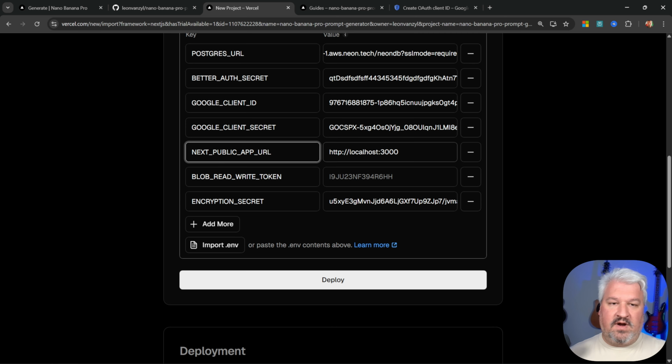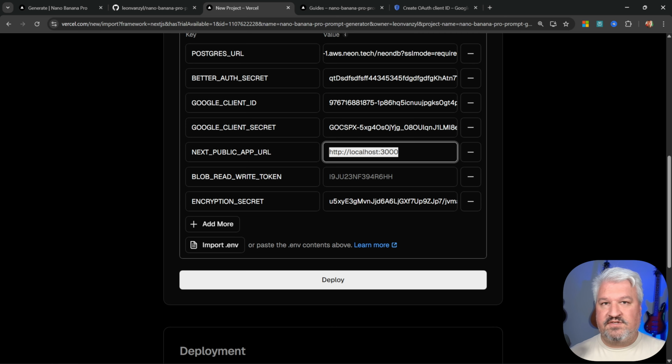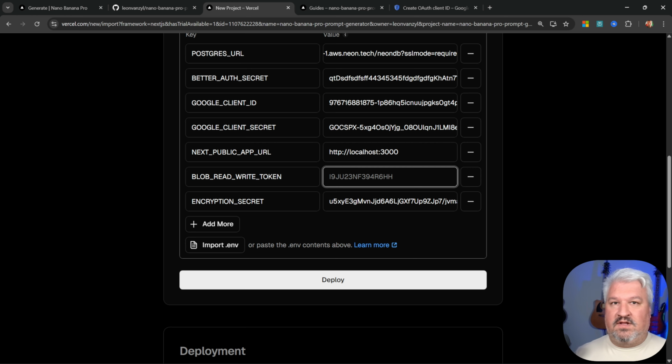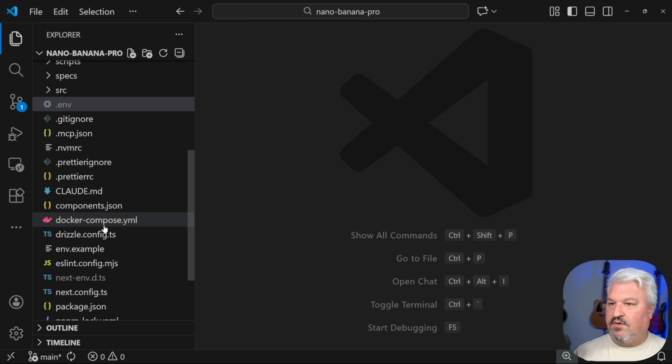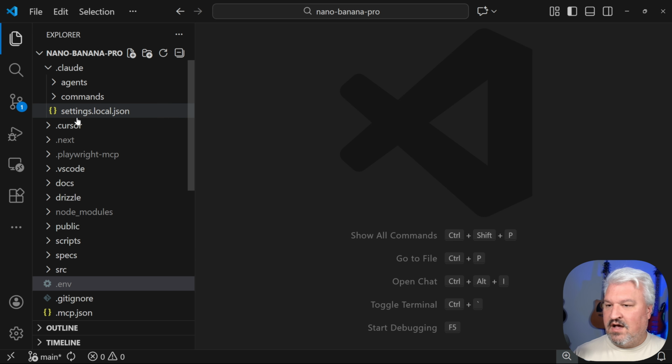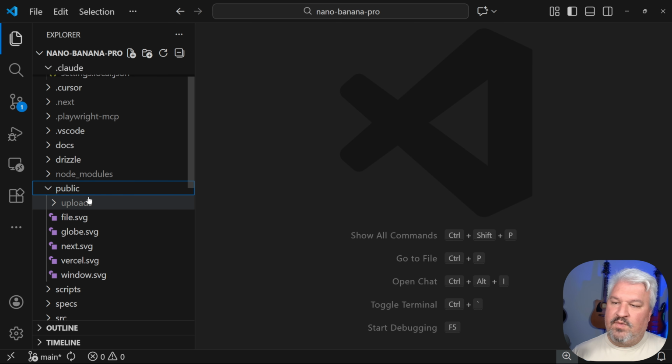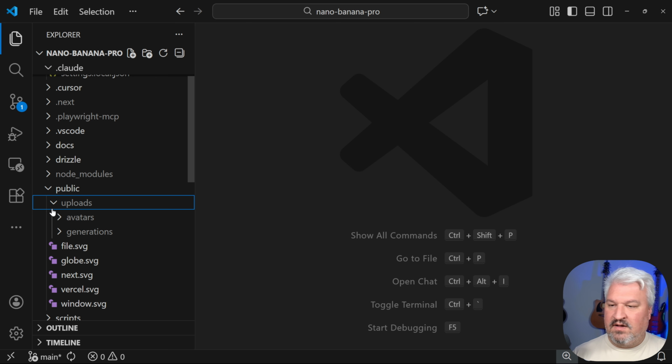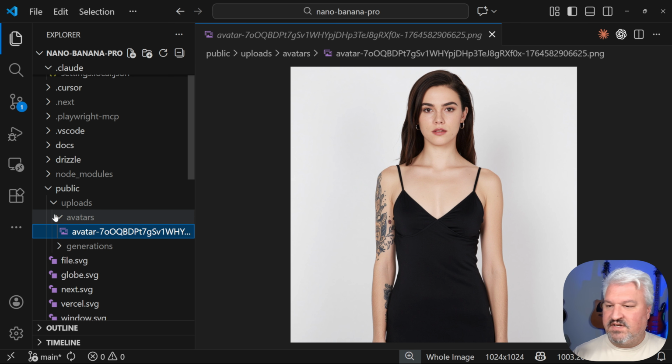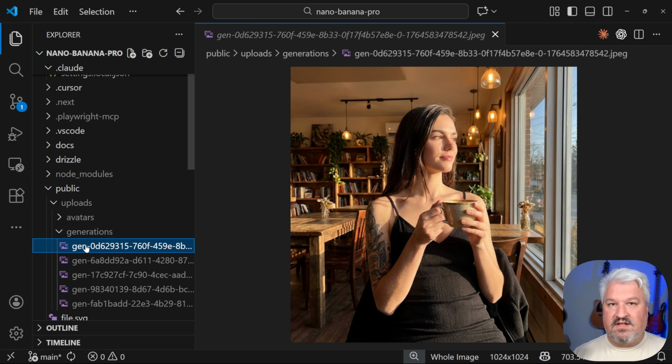And now for the URL, it's still pointing to localhost, and we don't yet have the correct value. So I'll just leave it at localhost, but we will change this in a second. Now, this is also really important. In development, we use the local file system to store the generated images. In fact, let me show you. If we have a look at our public folder, we have this uploads subfolder, which contains our avatar images, as well as the generated images.